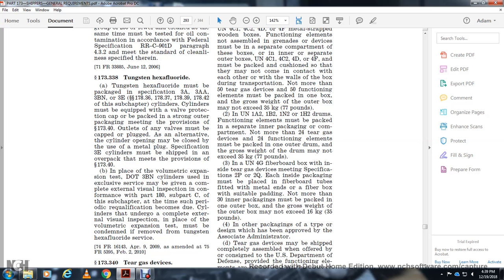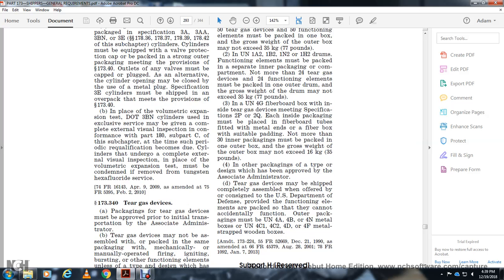UN 1A1, 1B2, 1N2 or 1H2 drums with the functional elements must be packed in a separate area of the packaging compartment. No more than 24 tear gas devices and 24 functional elements may be packed in an outer drum. Gross weight of the drum may not exceed 77 pounds. And the UN 4G fiberboard box for the inside tear gas device with specification 2B or 2K must be packed with fiberboard tubes, with suitable padding. No more than 300 inner packages may be packed in one outer box, with the gross weight of the outer box not exceeding 385 pounds.